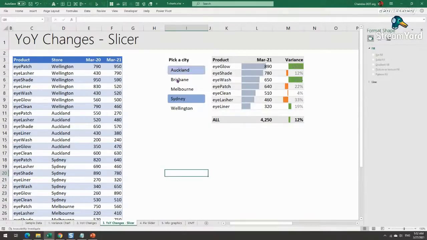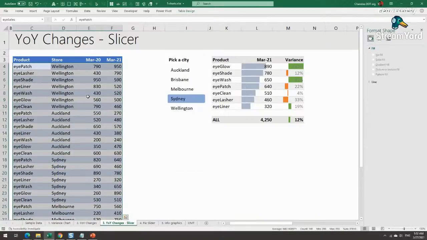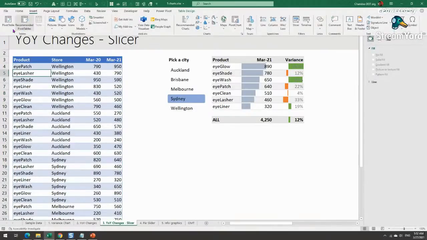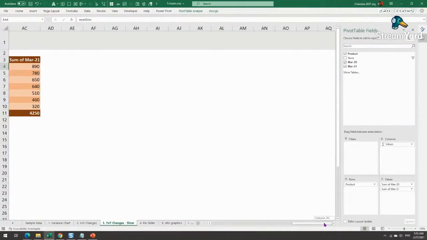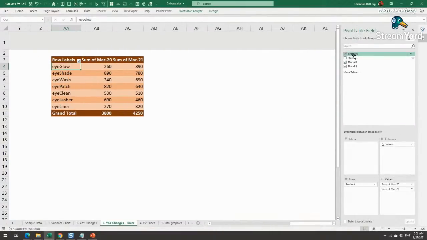So the very first thing is, how do we get the interaction? Because some of these things you already know how to do. So you've got your data. I set up my data as a table. In the sample file that I provided, this is the same data that we are using for 3 and 4. For 4, we are only using one of the columns. So if you want to follow along, just select any cell in your data and insert a pivot table. I've already done that. This is my pivot table. In the pivot table, just put in product and both of your data columns, March 20 and 21, as values.